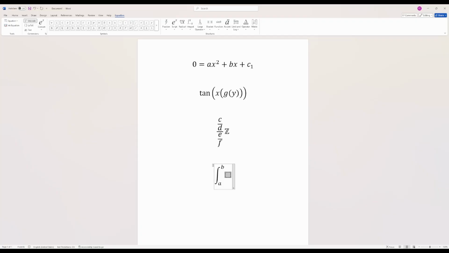Now I want to assign both the lower and upper bounds of my integral from A to B space. It's like magic, you guys. This is just the best. I can do the same thing with sums as well. So backslash sum, and then I'm going to do from N to infinity.